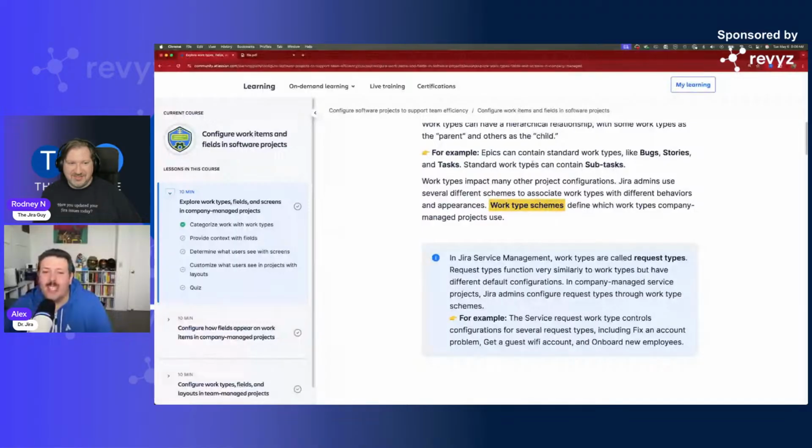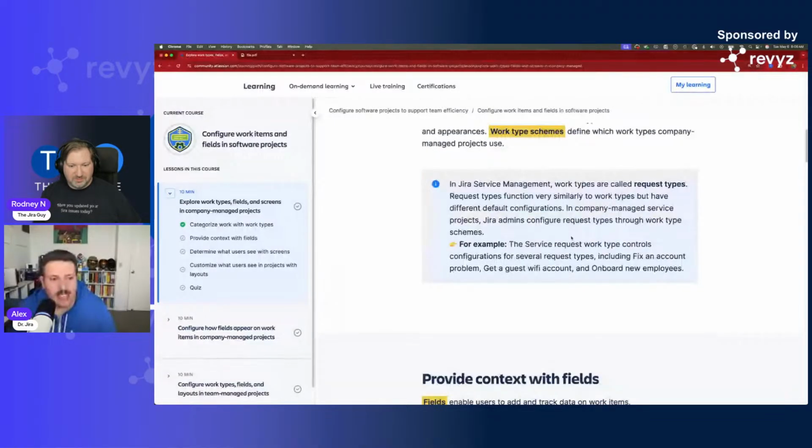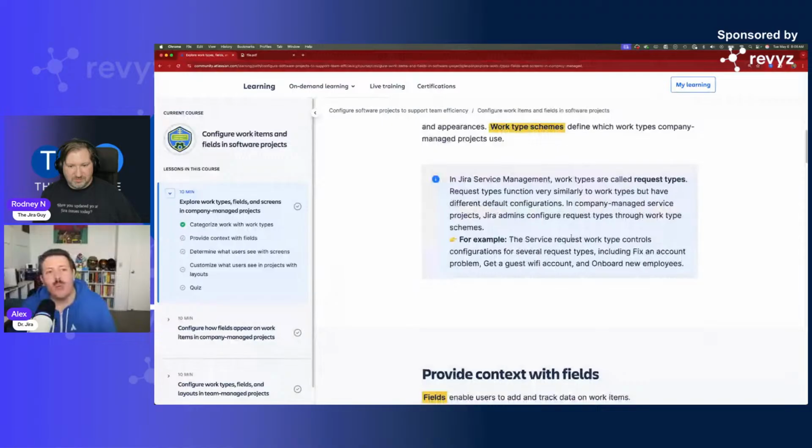Work type schemes define which work types company managed projects use. So the work type scheme is basically a bucket that contains all the work types that are relevant to your project. Now, little disclaimer, I really don't know why Atlassian did this, because the title of this is Configure Work Items and Fields in Software Projects. And all of a sudden, I have service management stuff in here. Why?